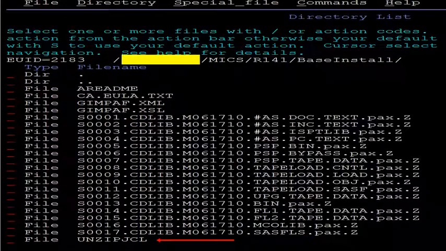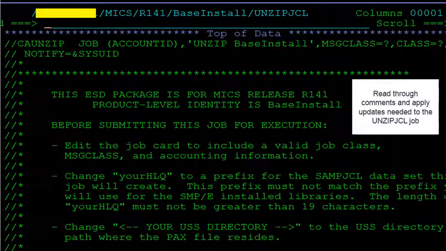Within the base install directory, there will be numerous files as shown on this slide. At the bottom, there will be an unzip JCL file. Place an E next to unzip JCL and press enter to edit this job. This opens the editor for the unzip JCL job. Take time to read through the comments and apply the updates as needed to successfully run this job. This job will create the installation datasets used to upgrade or install a new copy of Mix.